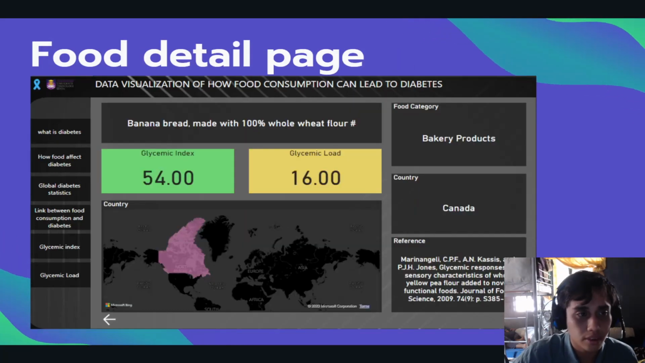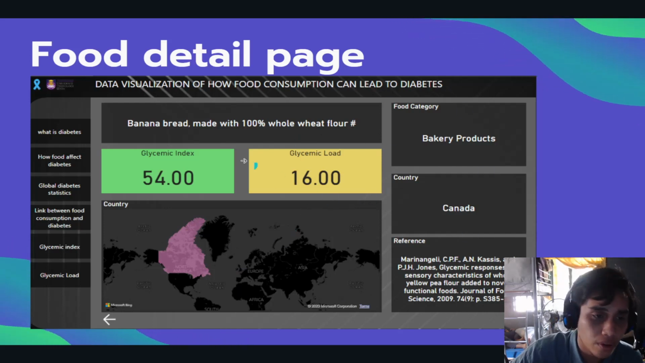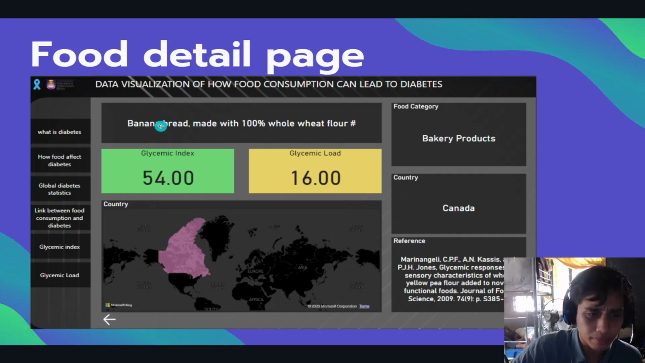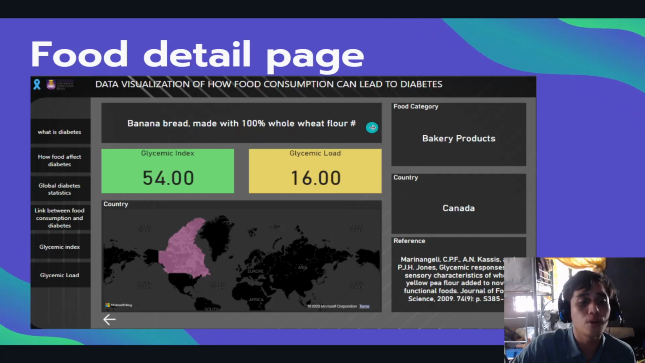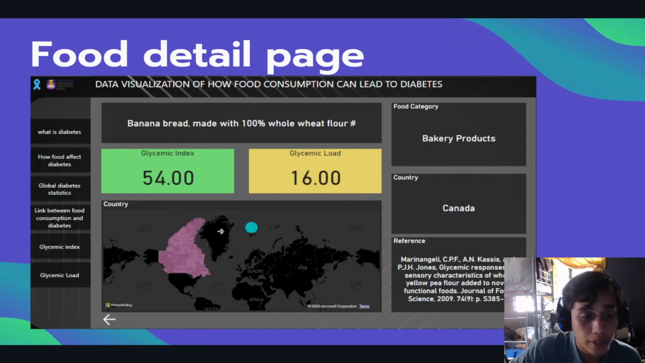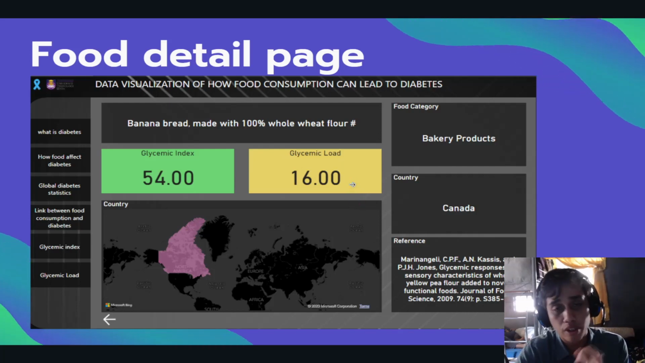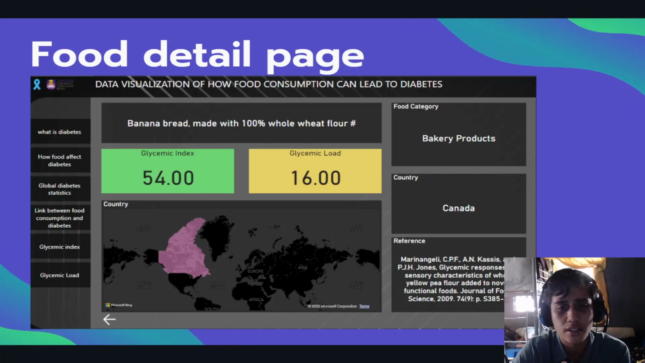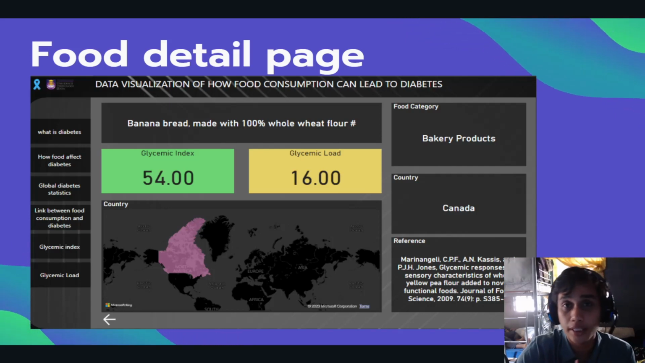Right, so the next page is the food detail page. So this is what I meant before. I'll be showing food details as a page. Let's say they choose a banana bread made with 100% whole wheat flour. It shows the glycemic index, which is pretty good, and the glycemic load, which is quite medium. As you can see, there are two types of color, which actually is three. Green for low glycemic index, yellow for medium glycemic index or load, something like that, and the red represents danger.